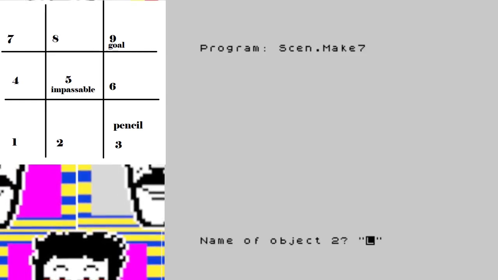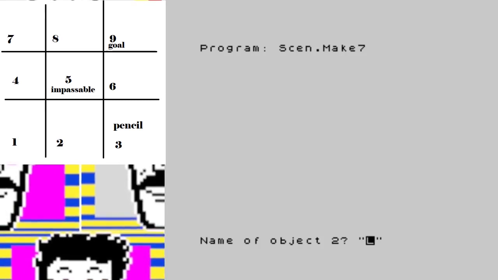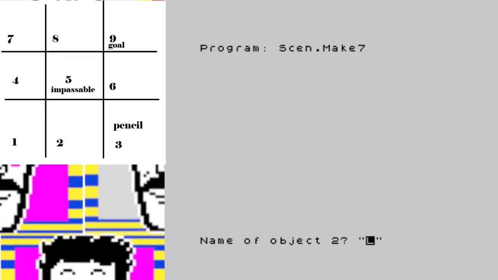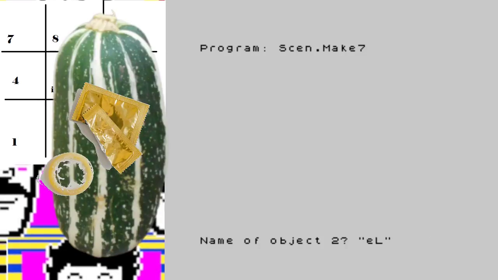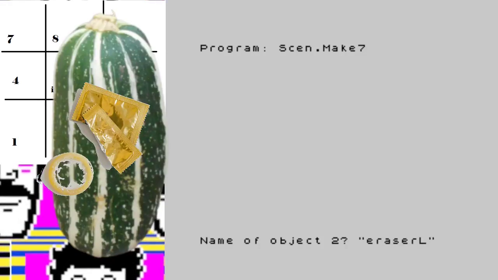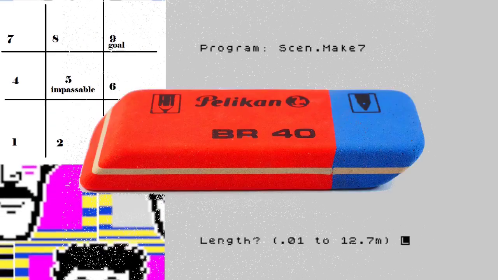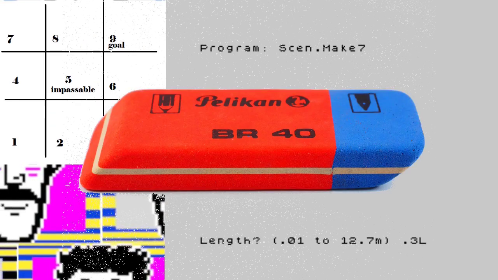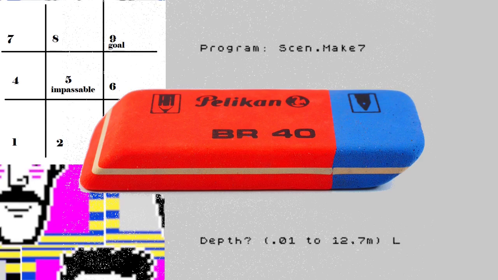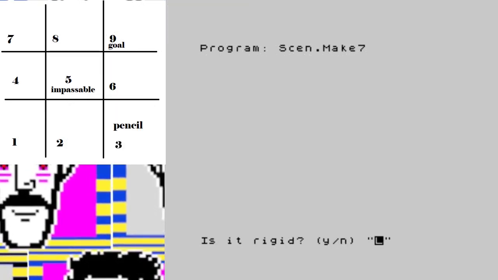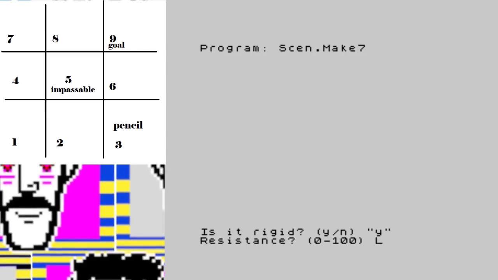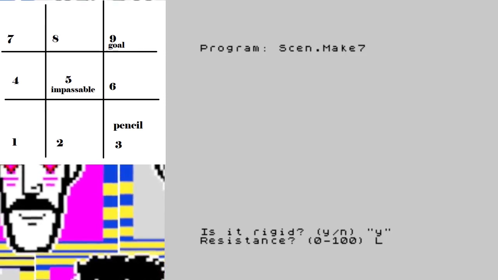Object 2 is going to be our main weapon for the game. So what will be useful in a noughts and crosses adventure? That will be a rubber, except that might sound rude to our American colleagues. So we're calling it an eraser. And this eraser, it's 30 centimetres long and 10 by 10, and it weighs about a pound. It's rigid, it's a very solid rubber. Resistance is how often you can use it before it breaks.